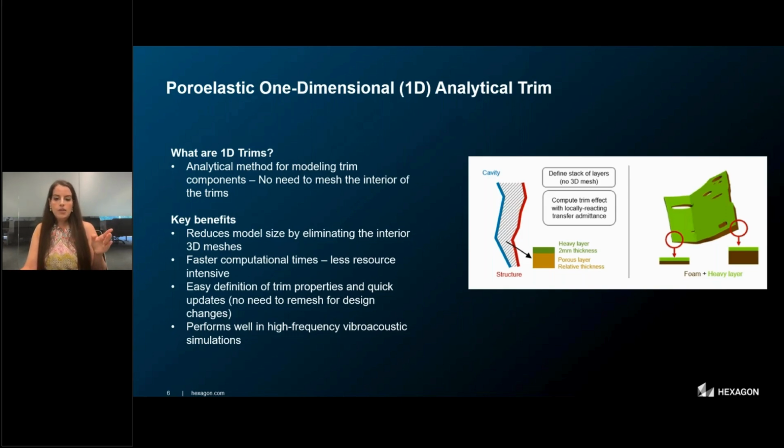Every time you make a design change, like for example, adjusting the material or the thickness of the layers, you can update the trim properties directly, which saves, of course, a lot of time, particularly when you're optimizing different vehicle configurations. And another big advantage, before I conclude with this slide, is that this approach is very well suited for high frequency simulations, because since it's an analytical method, you can work efficiently at the higher frequencies, whereas sometimes traditional 3D meshing would be very computationally intensive for that.